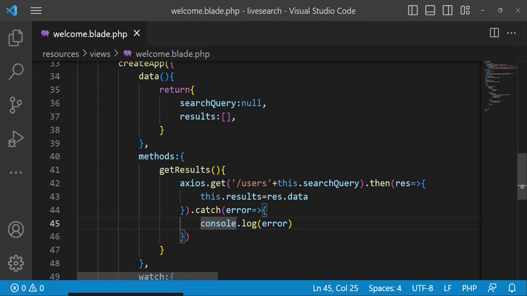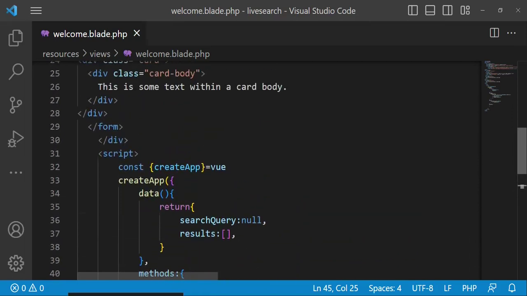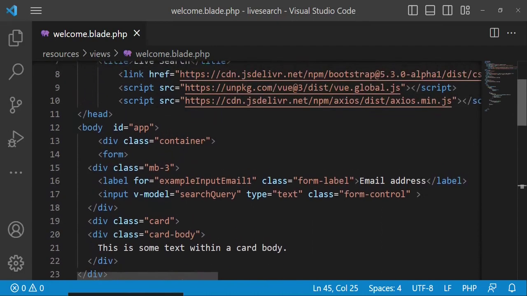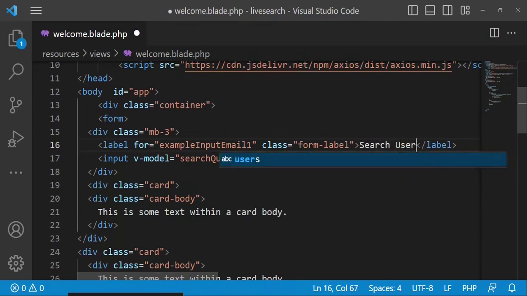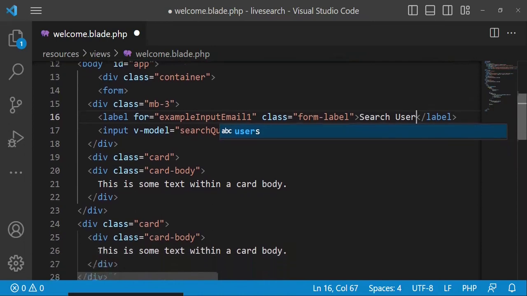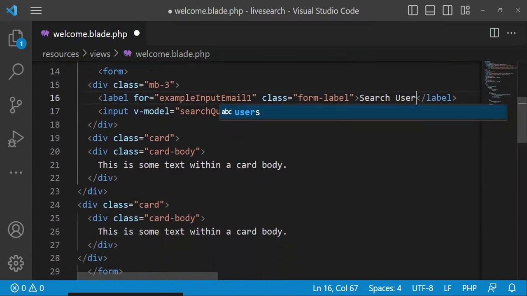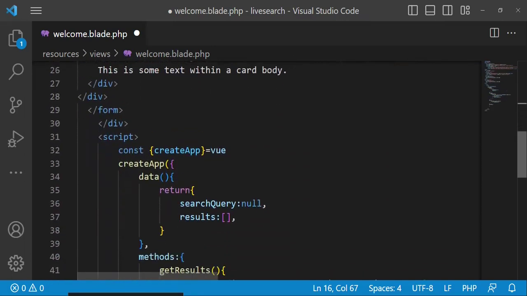So then we have been able to get the results, and I want us to go back to our search query where we have the first model, because here we have the model as search query, and the label here maybe we can say search user, like that. And then in this card, the first card that we are having is where we will be showing the suggestions from whatever it is that is being searched. So here I'm going to just loop through whatever it is that we have in the results.